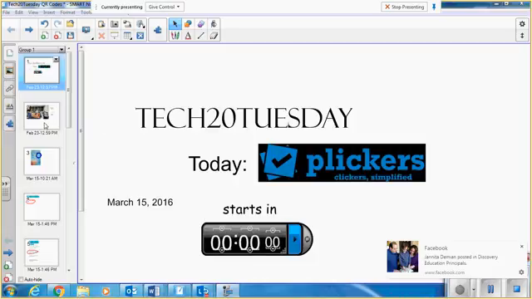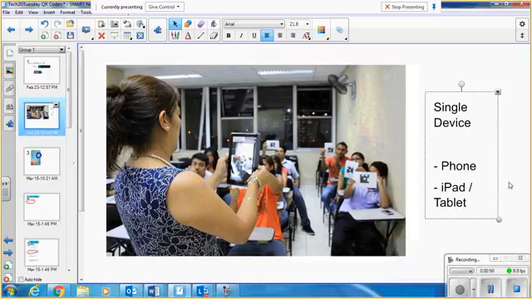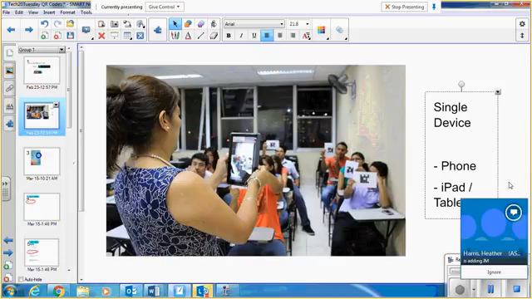So today we're going to look at Plickers. Plickers are a really cool way to do assessment that doesn't need every student or every participant to have their own device. It allows you to collect answers to questions, whether they be true or false or multiple choice, and build some really quick assessment into your program with a single mobile device.